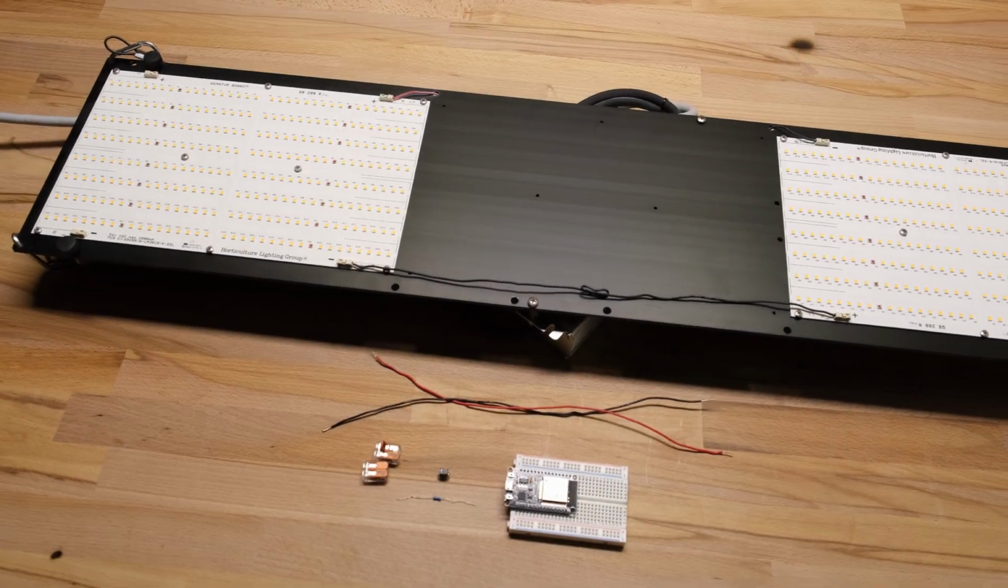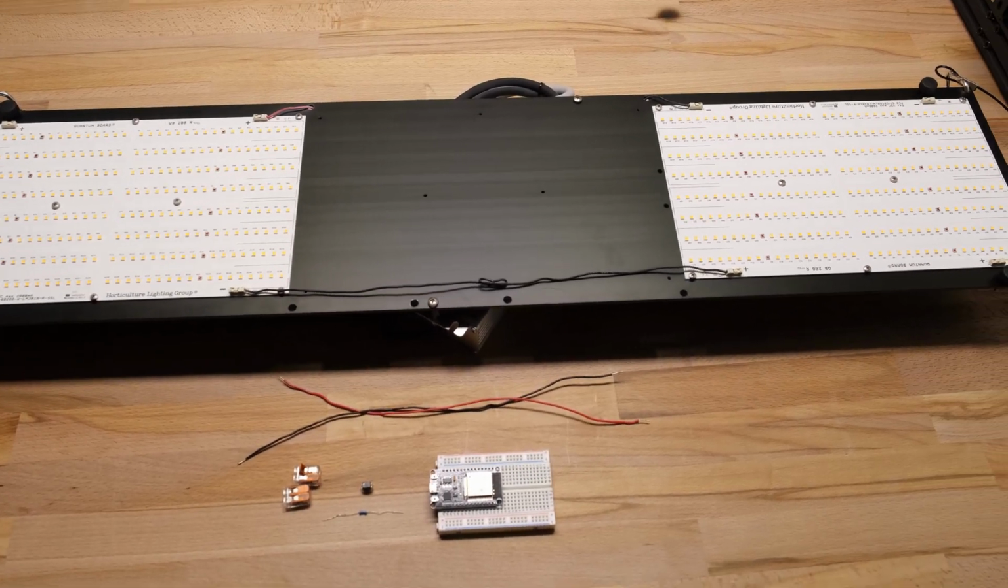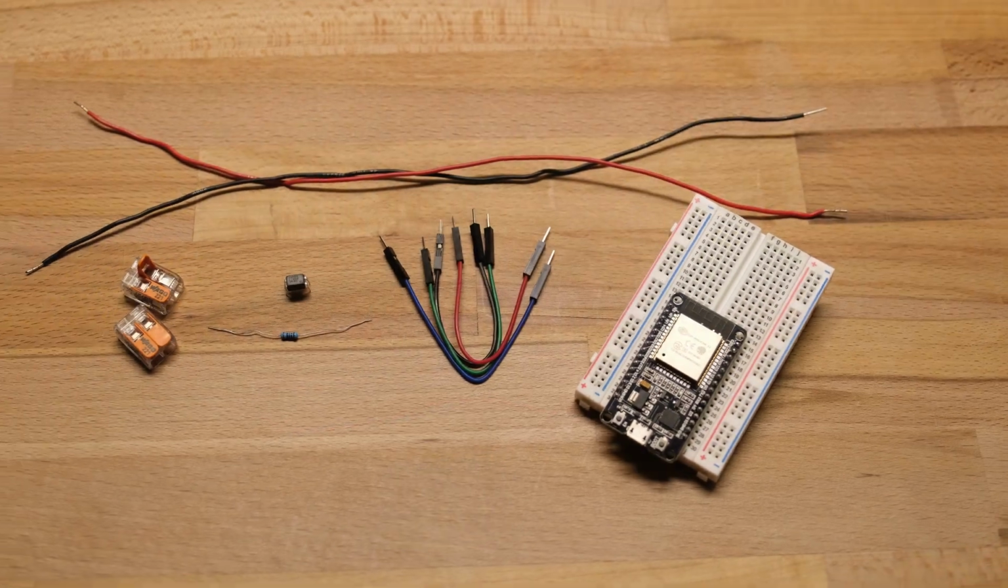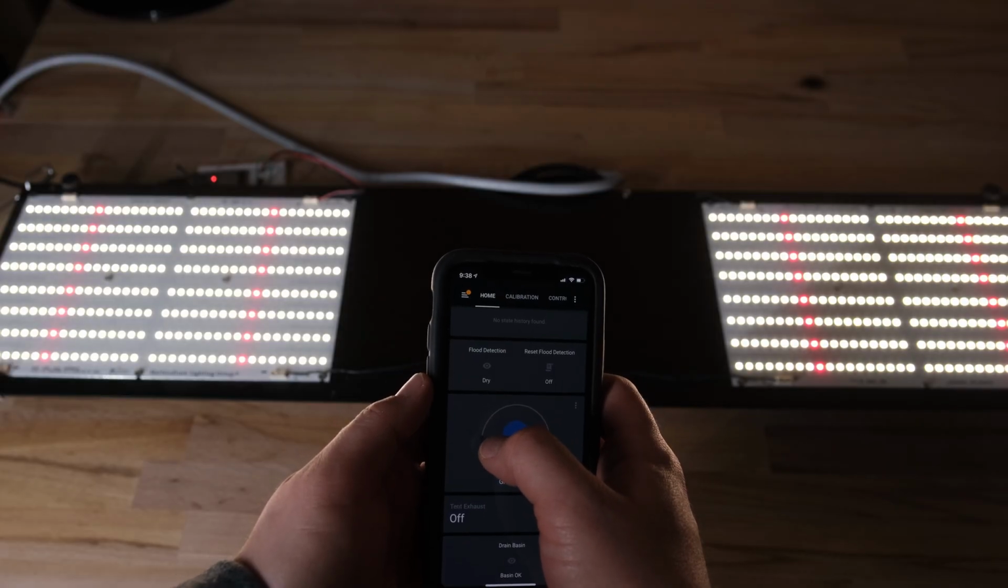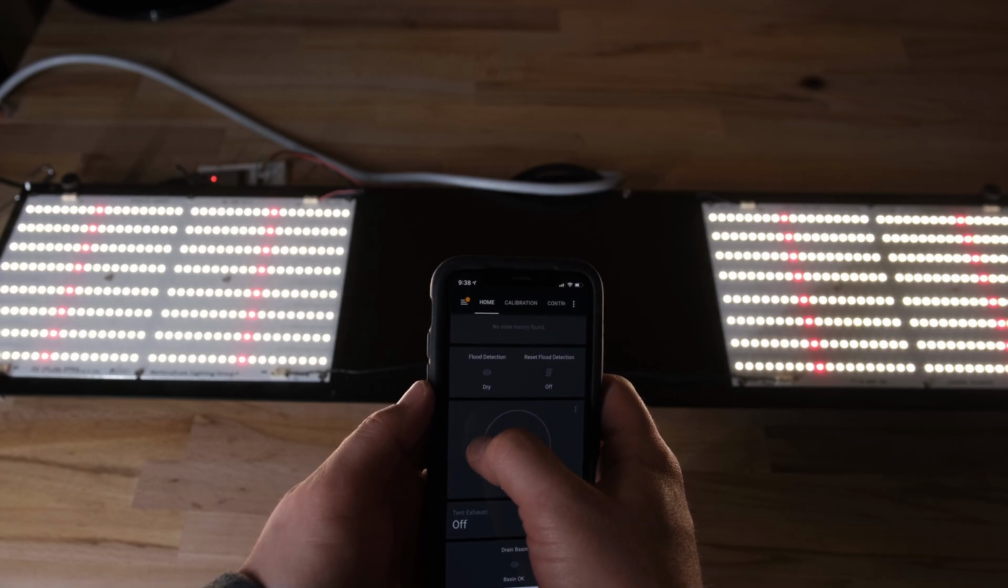How's it going, everybody? Today we're looking at how to dim a Meanwell driver from Home Assistant for about 10 bucks in parts using an ESP32 and an optocoupler.